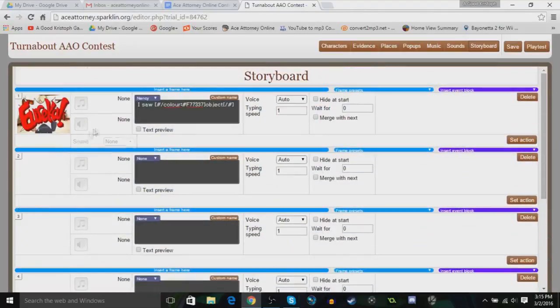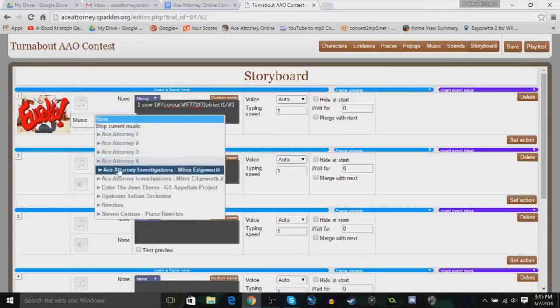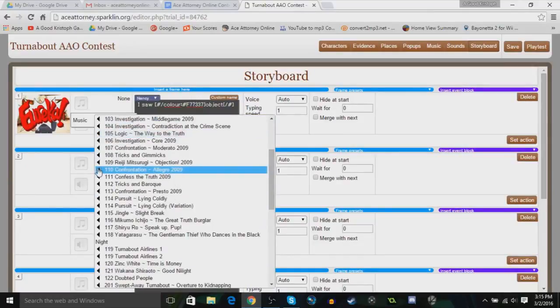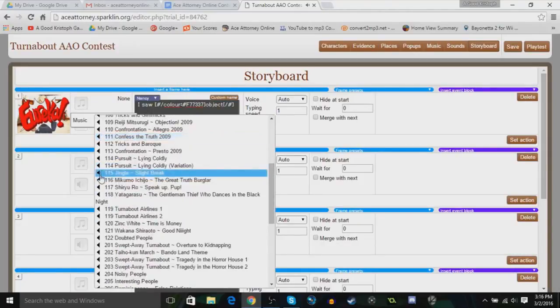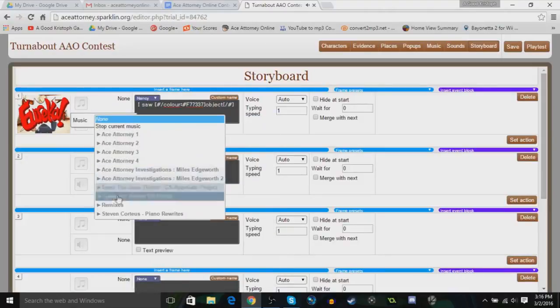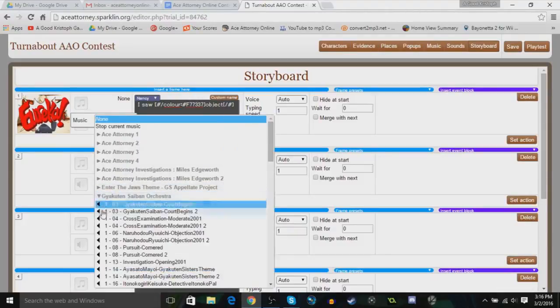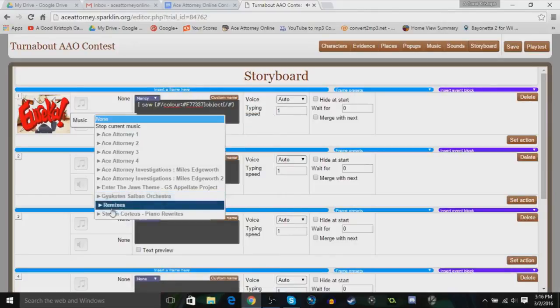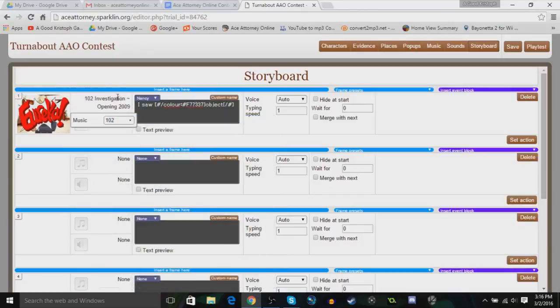Now, the next frame... Oh, let's do music. So if we go to music, say we'll pick... You can hold your mouse... You can hear it, so if you're not familiar with what it's called or something, you can do that. There are even other remixes here as well. Just try to be careful with them, because sometimes they're not very fitting. Like using the orchestrated, it can be done, but, yeah. So let's say we pick investigation opening.